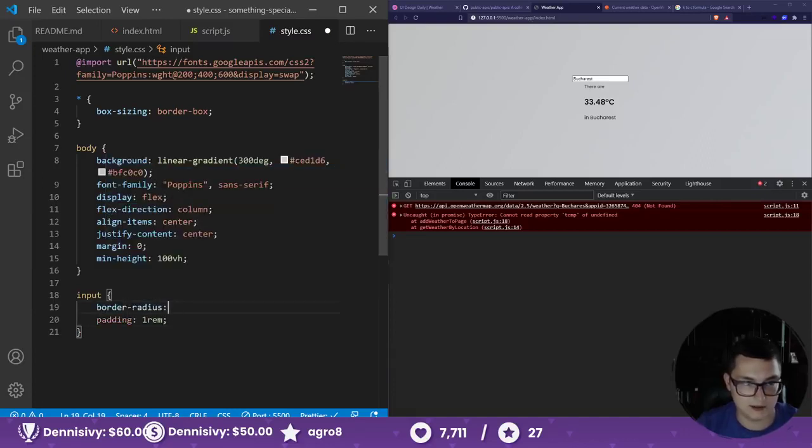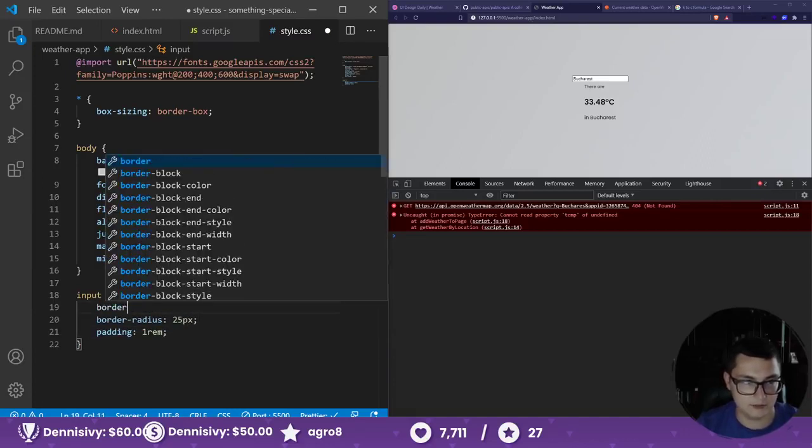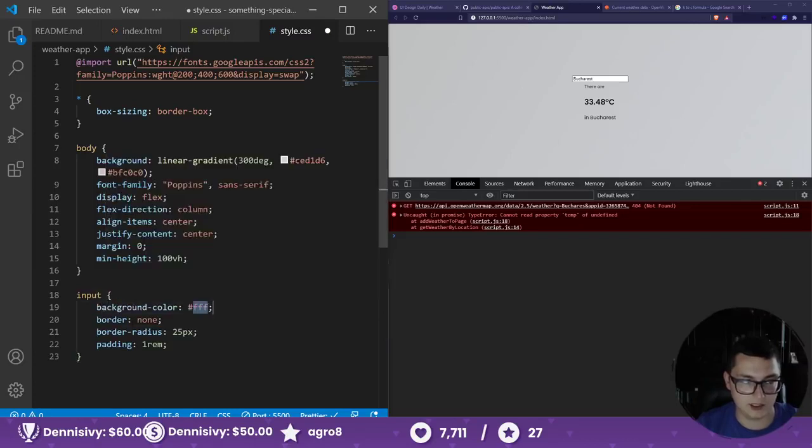Border radius 25 pixels, border none, background color white. Okay. Oh, and we can add, can we?